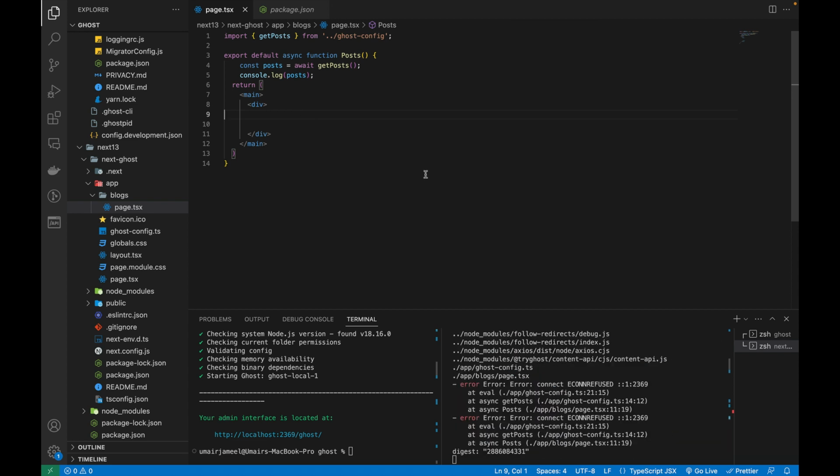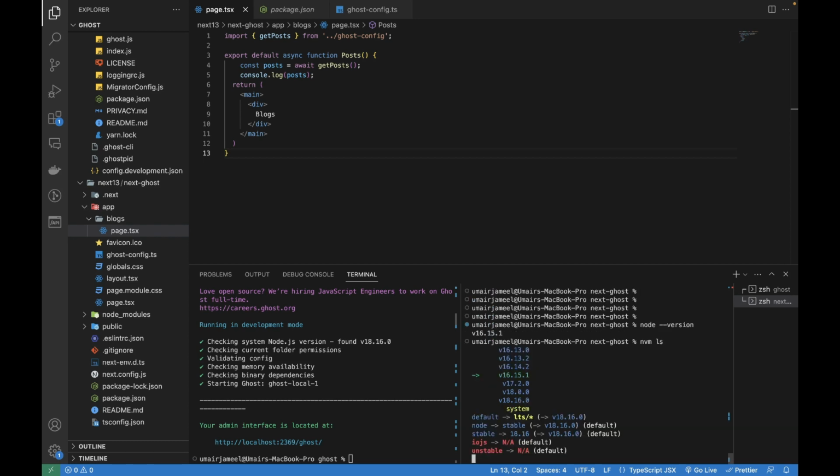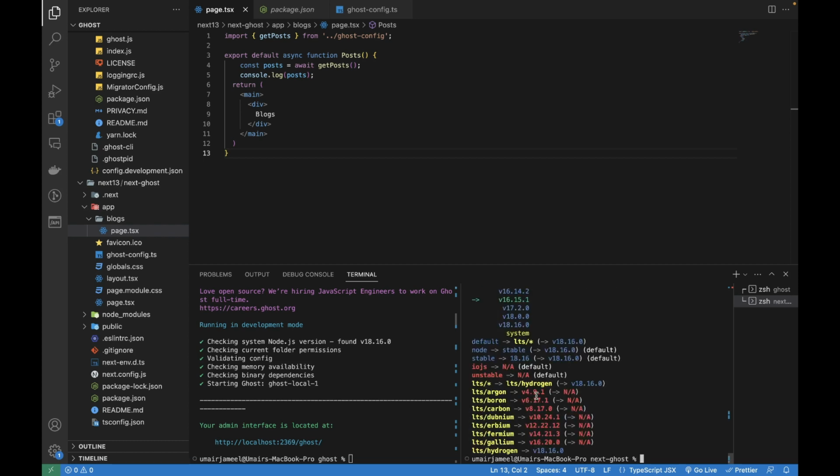Okay, now let's save. There is an error in the Ghost config ts. So this issue is occurring because of the node version I'm using. If I show you my current version in the terminal, it is 16, which I've already changed. Earlier I was using version 18, and the current version of Ghost is not fully compatible with the latest node version, which is 18. So I mainly use nvm. If I show you all the versions installed in my system, earlier I was using this 18.16.0 version.